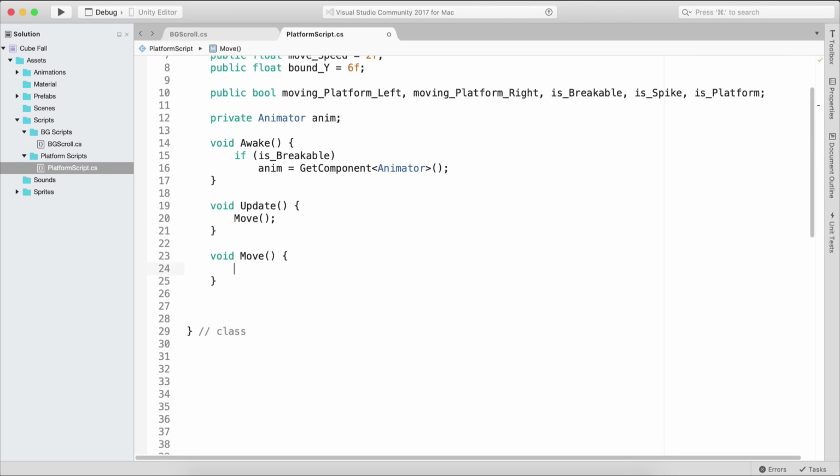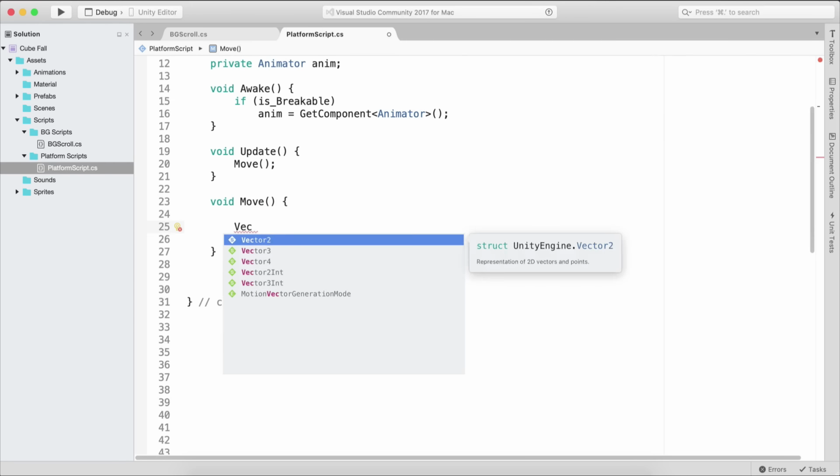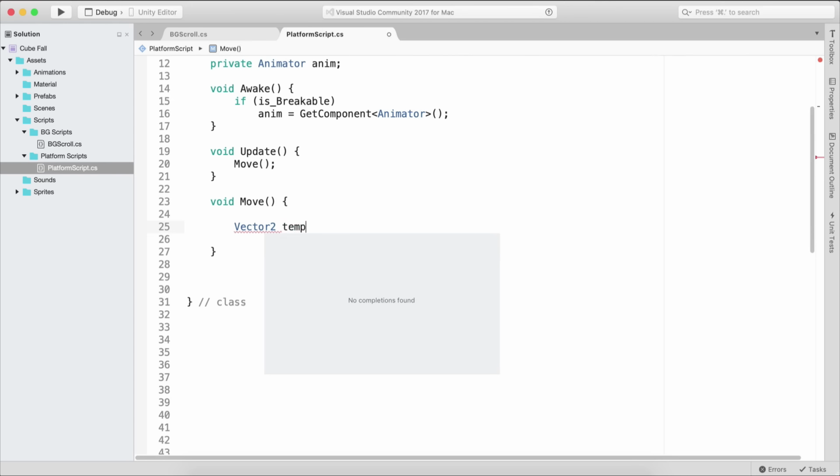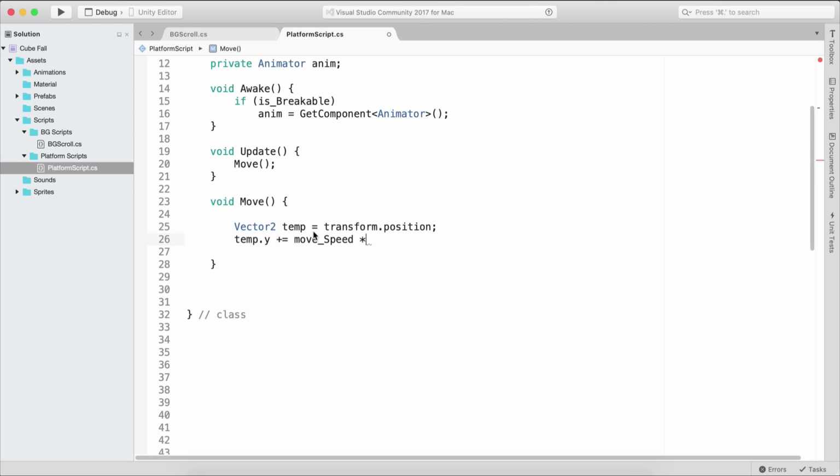And what we're going to do here simply is we are going to move the platform. We are going to say Vector2 temp, or well, the name of that variable, is equal to transform.position, which is the current position of the platform. Then we're simply going to say temp.y += move_speed multiplied by Time.deltaTime. Voila. And below, we're simply going to say transform.position is equal to temp.